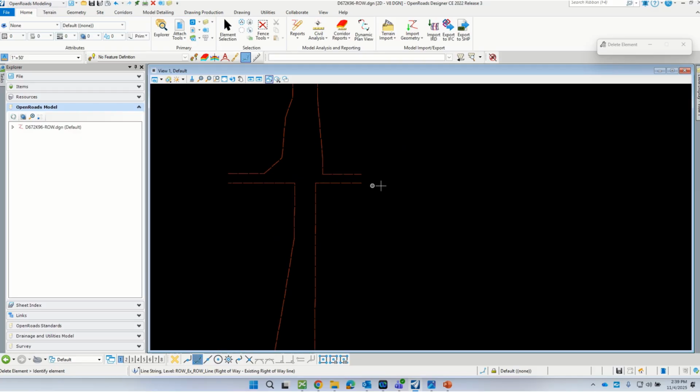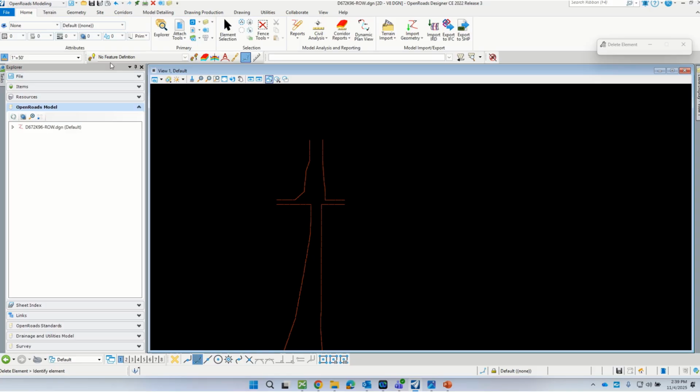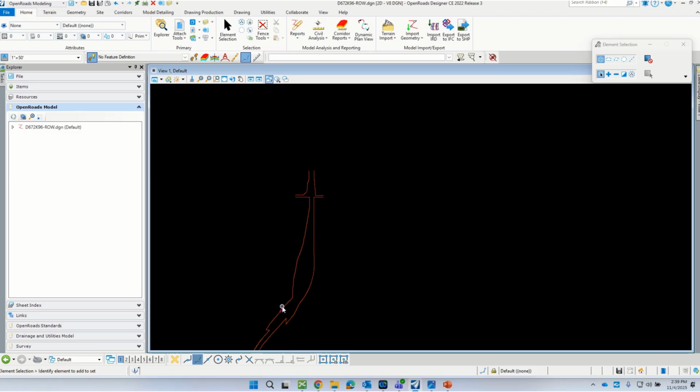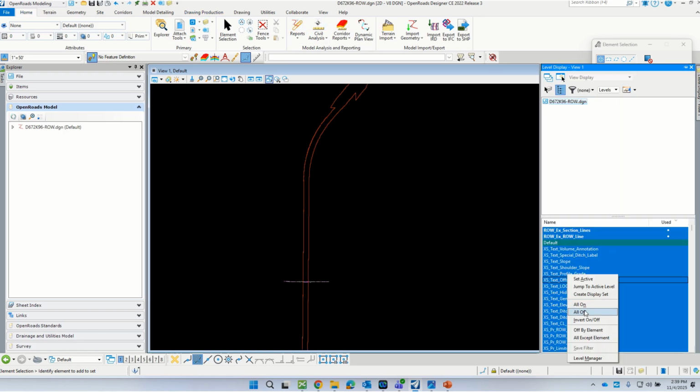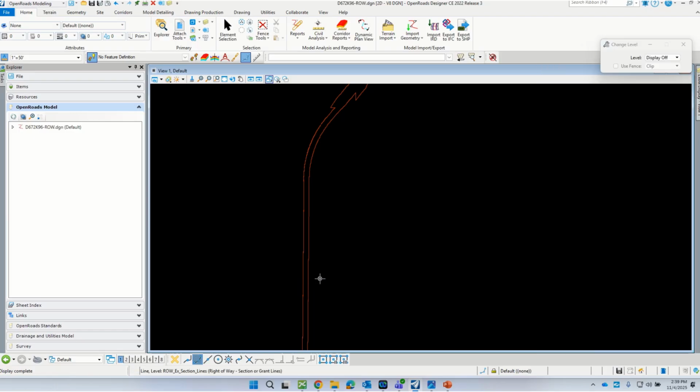And now these lines don't have any feature definitions. Really, they just have the attributes of level, weight, and color. But I do want to featureize these elements. So let's see. Oh, I guess he had an approximate section line. I think I'm just going to turn that level off for now and just work with the existing right-of-way lines.